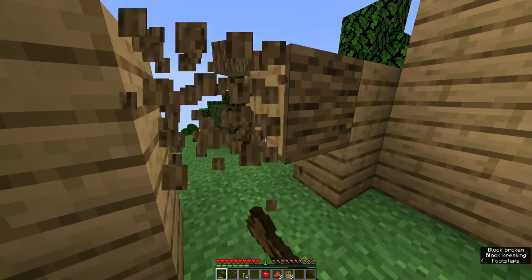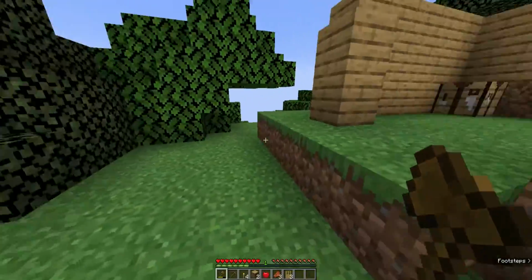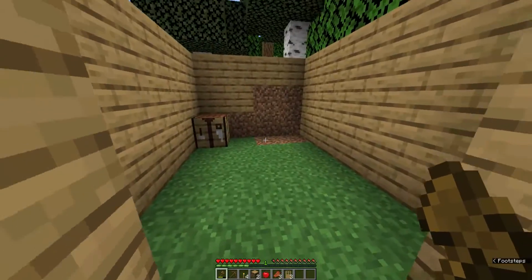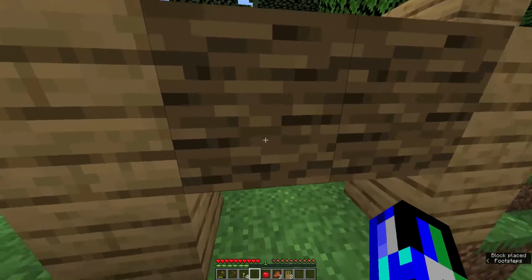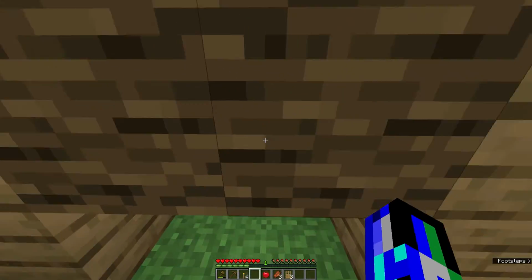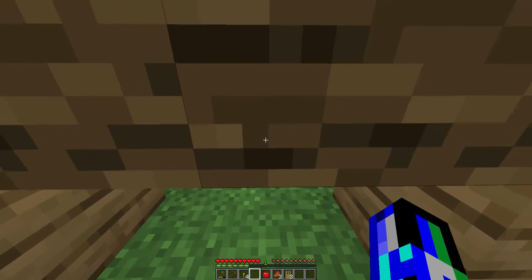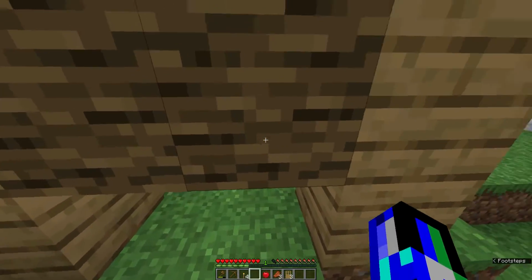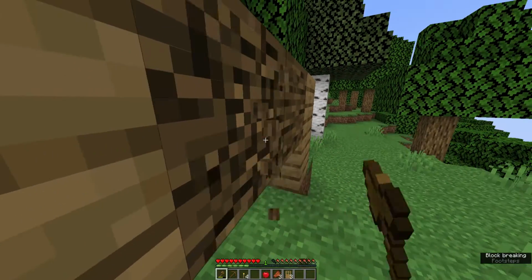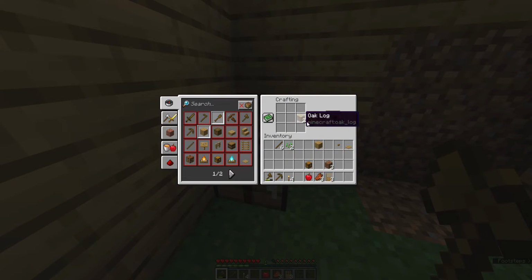Now I'll break these. Now, you may be asking yourself, why did I place those down when the skeleton was coming? Well, it's because the skeleton was coming. Since the skeleton is just as tall as the player, if I place this down, you'll notice I can't walk through it. Even if I crouch, I'm only 1.5 blocks tall, not 1. If I were 1 block tall, I could get through there, but I'm not. So I won't be able to fit. Now I take the oak logs, and I shift left click, and I bring them back.